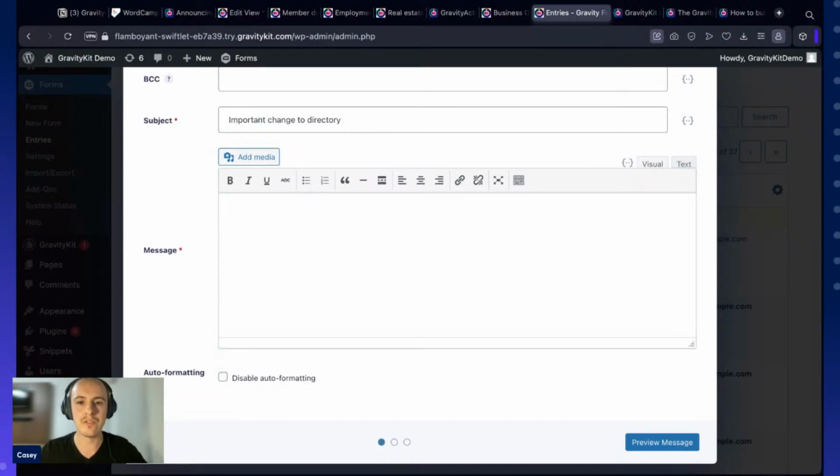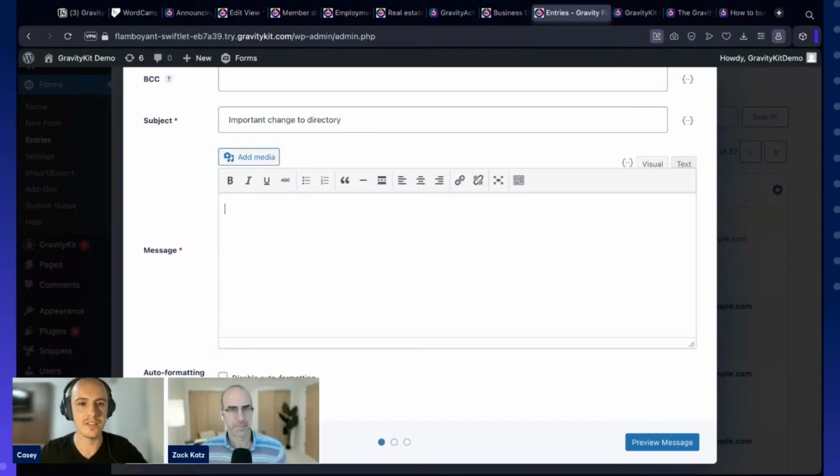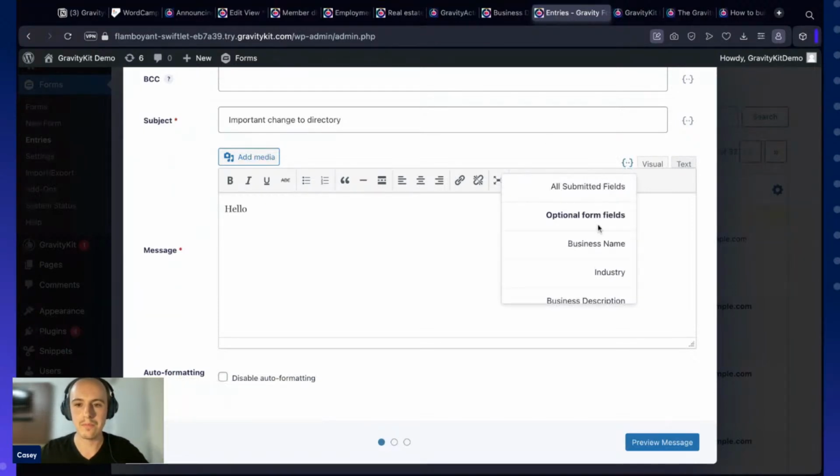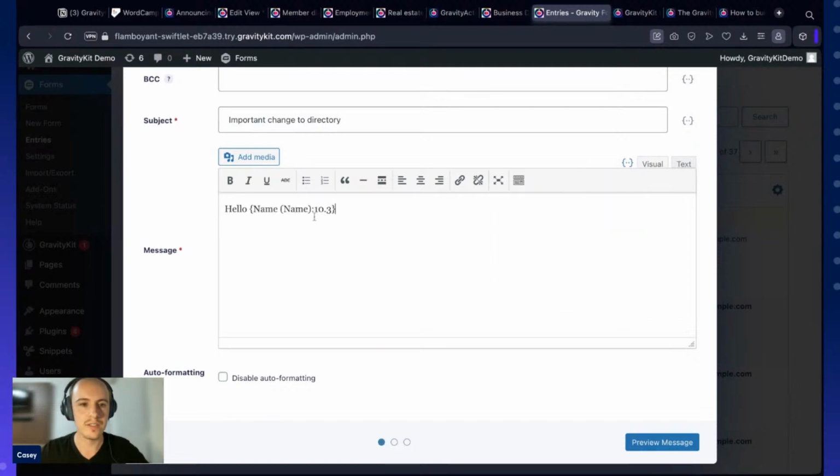We can go ahead and compose our email here with this nice little editor. And you can also use Gravity Forms merge tags to actually personalize your emails, which is really nice. You can say like hello, and then open the merge tag picker. And let's see, do we have a name? Yeah, we've got a name field here. So we can add the merge tag for the name and then write our message. There is an important change coming up. And let's say we have a whole message here. Then I'll sign off.